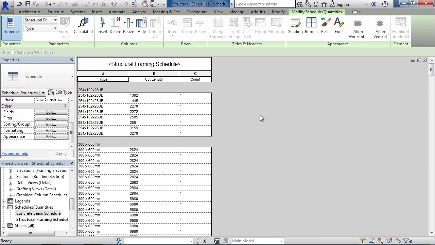So as a review, in this lesson, we looked at creating structural schedules. We first looked at an existing schedule. We looked at how we can edit that schedule, editing the fields, filter, sorting and grouping, formatting, and the appearance of the schedule. Then we created a new schedule. We went to the View tab on the ribbon, chose to create a new schedule, selected a specific structural schedule type, chose our fields for the schedule, set the filters, the sorting, grouping, and reviewed the format and the appearance, and then created the schedule.